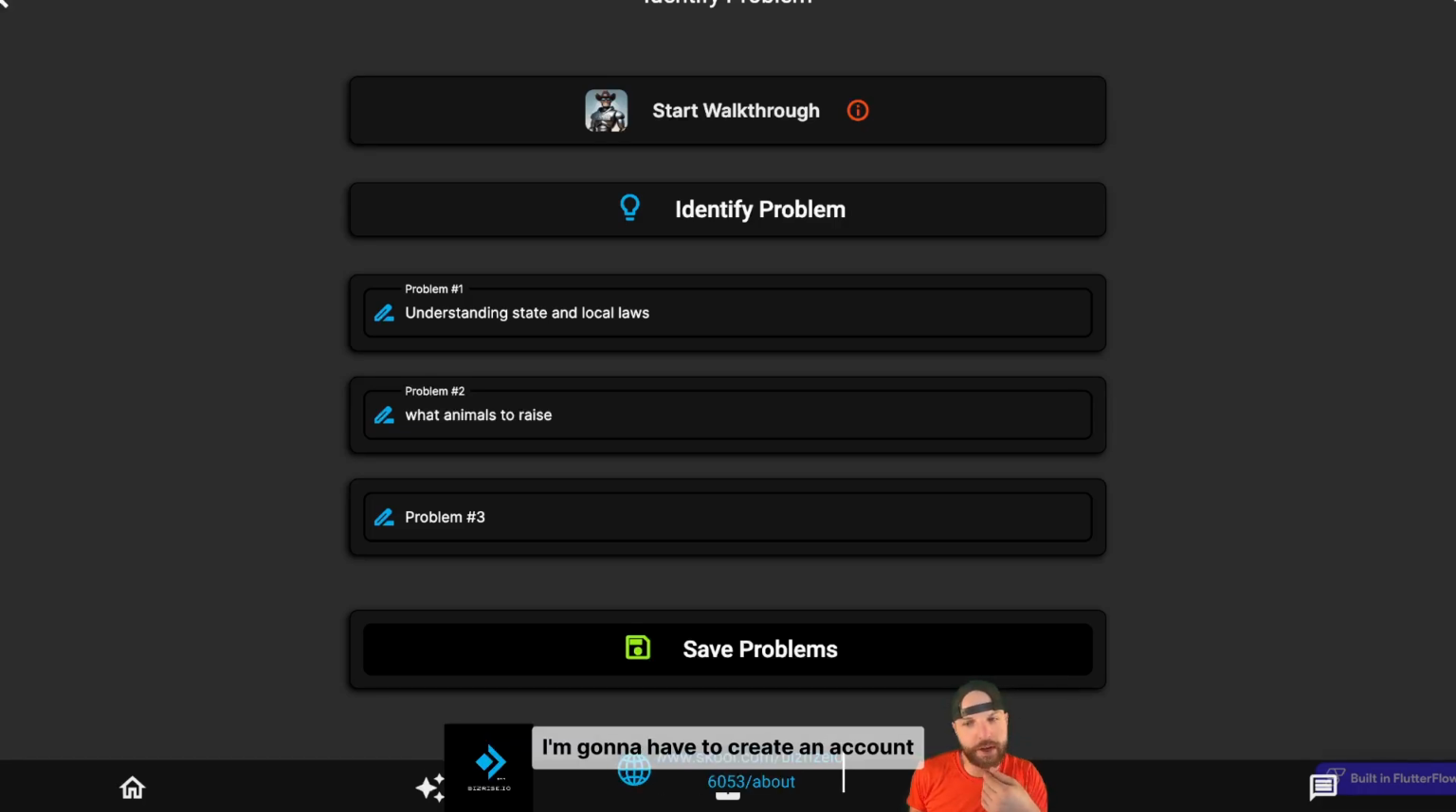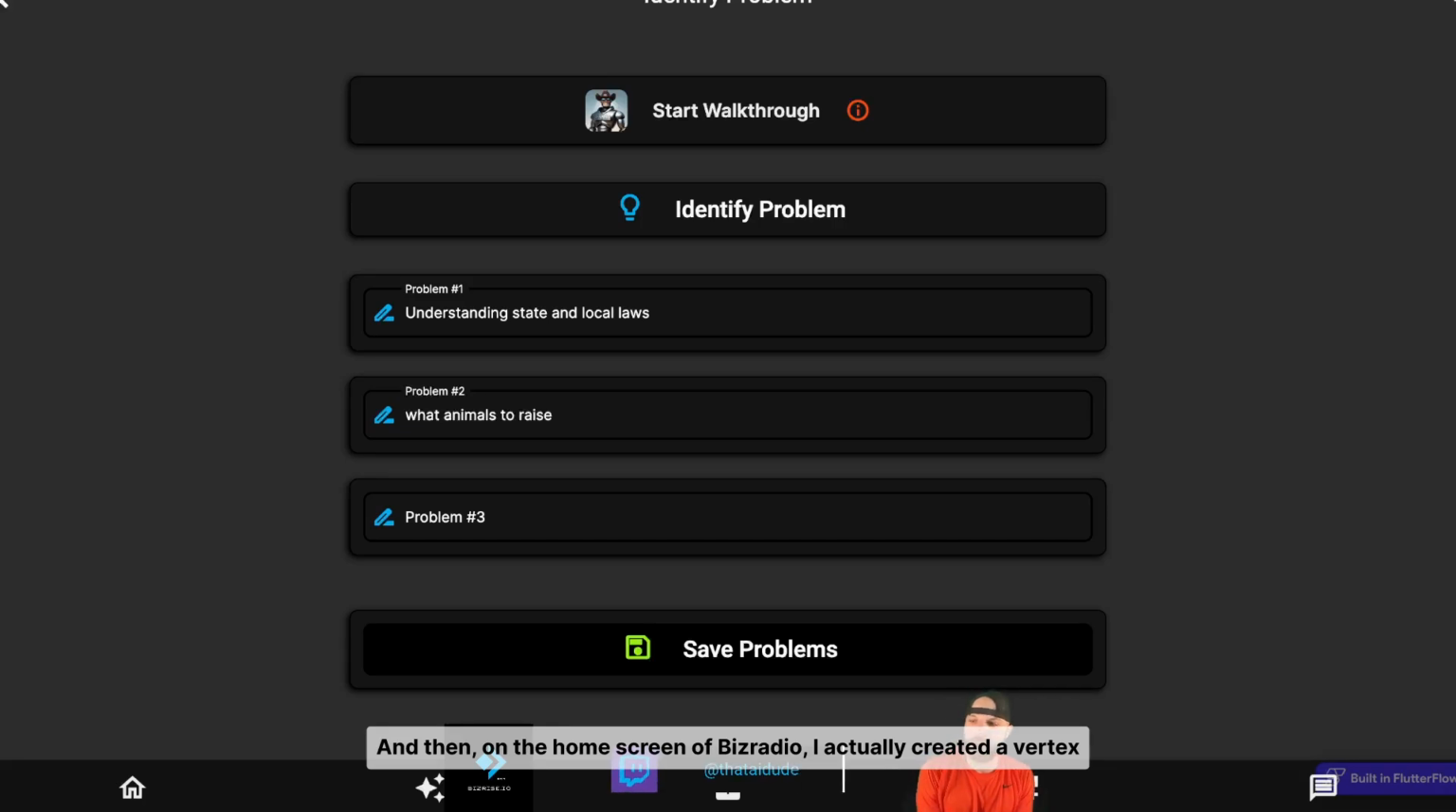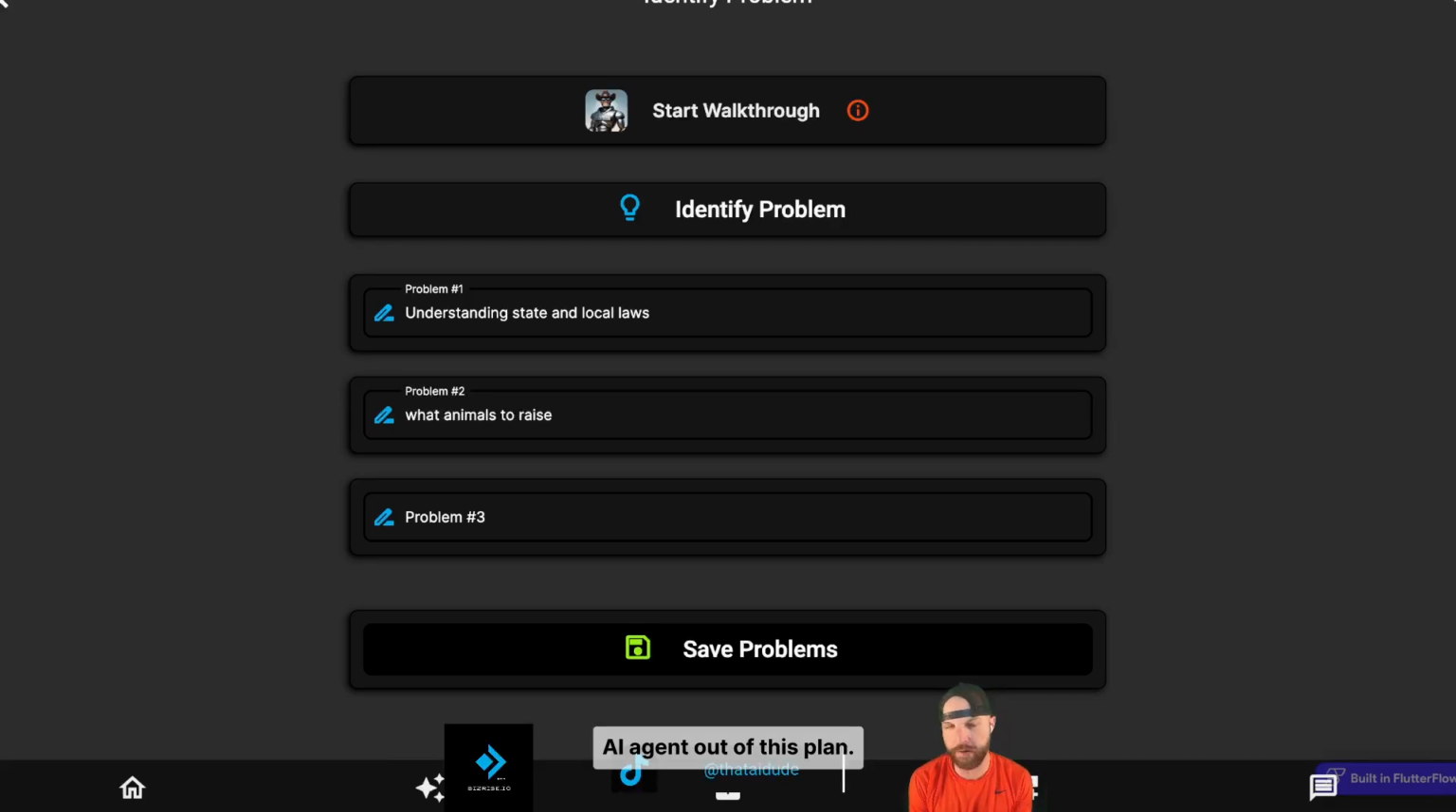I'm going to have to create an account for you in BizRise.io. If you give me an email, I'll put in a password and then DM you, and you can just reset it. Then you'll be able to access the plan. On the home screen of BizRise.io, I actually created a Vertex AI agent out of this plan, so I have my assistant do all this stuff for me.